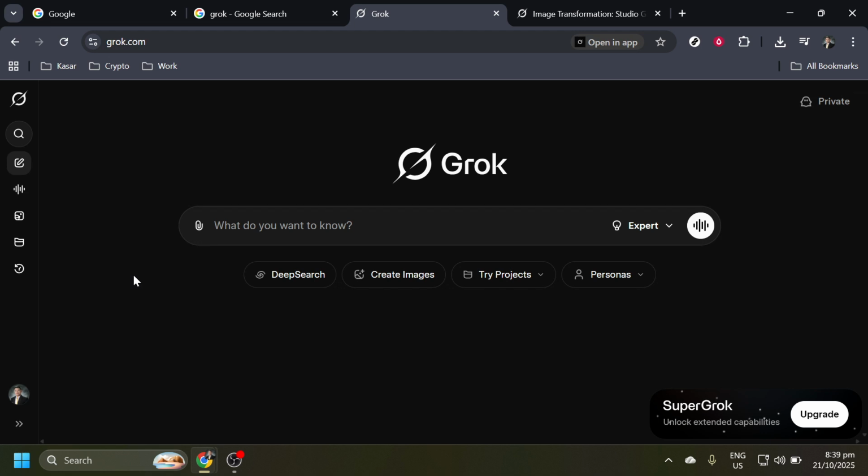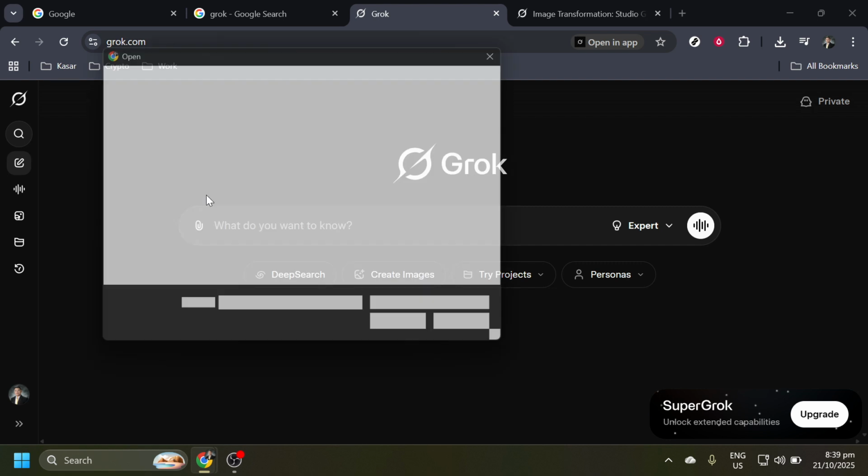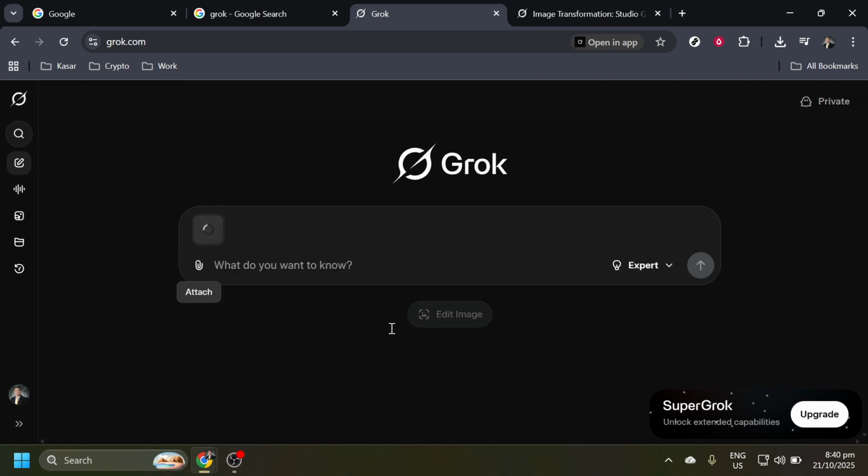Now that you're on Grok's main website, you'll want to locate the clip icon. This icon plays a crucial role because it's what you'll use to upload the file you're going to work with. Simply click on this icon, and you'll be prompted to select a file from your computer. If you haven't already prepared an image file that you'd like to transform into a Ghibli-style artwork, this is the time to do so. With your file uploaded into the platform, the next step involves creating a prompt.